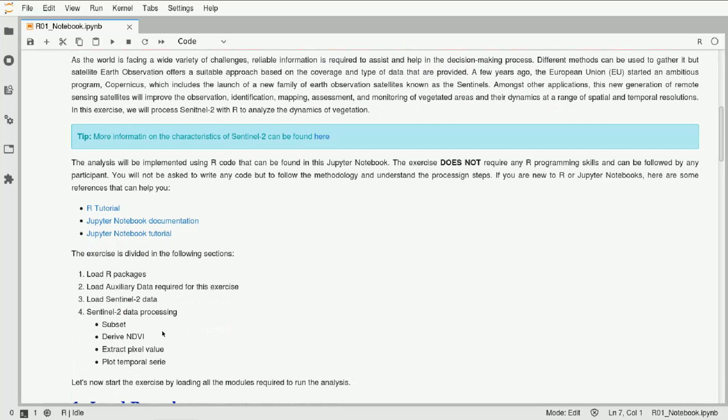So how are we going to proceed? Well, the first thing we will do for this analysis is to load some R packages. I will briefly comment on the ones we are using and give you a little bit of context of why I have chosen them. Then we will load some auxiliary data, so some files that we need to perform our analysis. We will then load the Sentinel-2 products that we will be using today into the R session, or into the R kernel in Jupyter Lab.